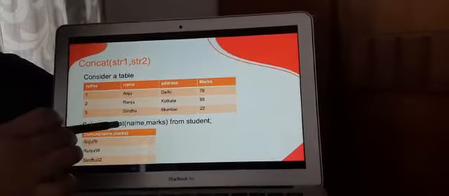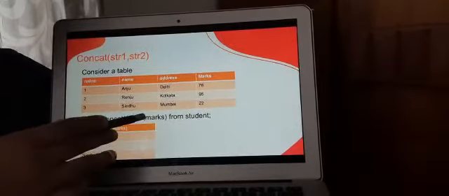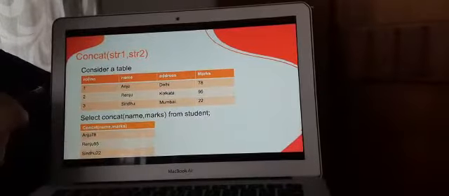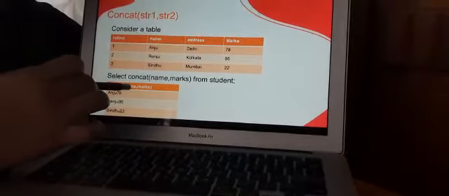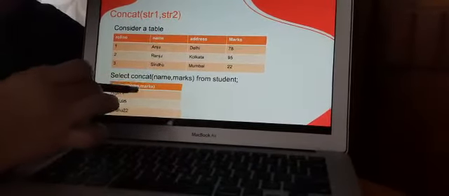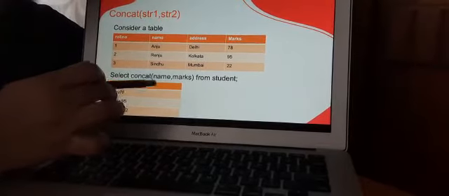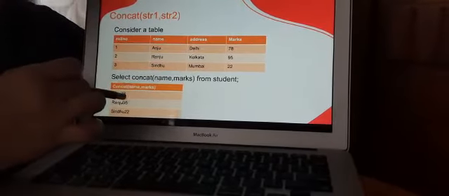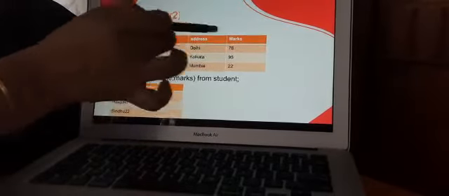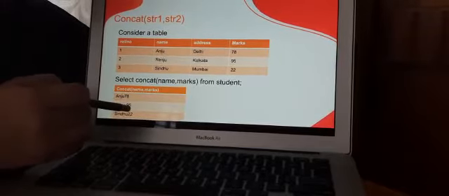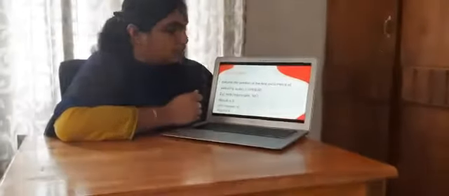That is, select concat(name, marks) from student. The result is like this, that is concat(name, marks) will be displayed as the result. Then Anju 78, that means the name and marks are concatenated, so Anju 78, Renju 95, then Sindhu 22. This will be the result for the concat operation. Okay. Then the next function is INSTR.